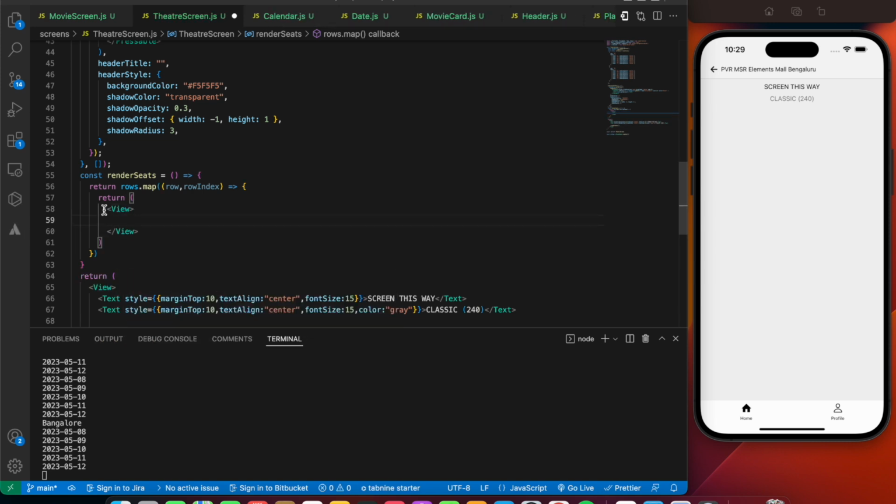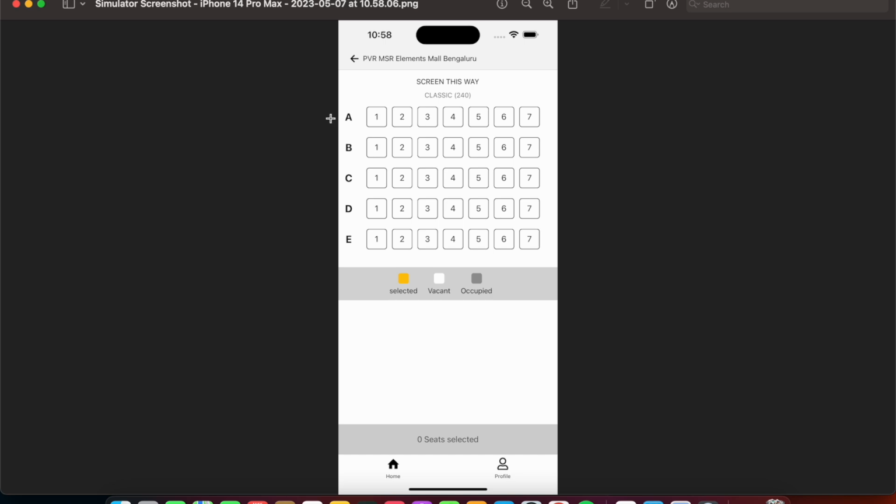Okay, so this is the outer view. This is going to contain two things, that is the row as well as the seats. So it's going to contain the row, and for the corresponding row we have the seats. Similarly, it's going to be the second row, and for the corresponding second row we have the seats showing up.